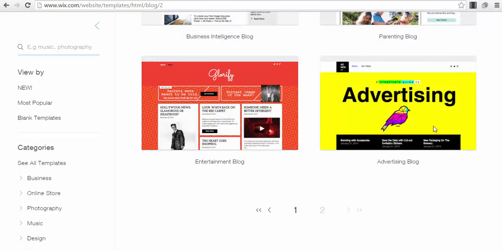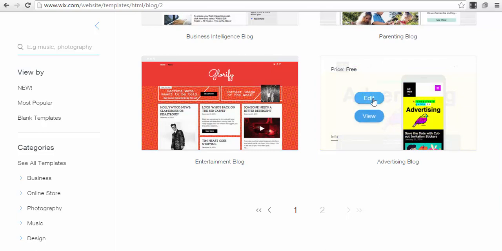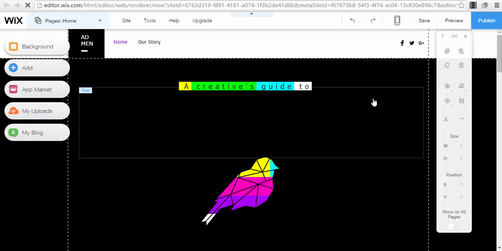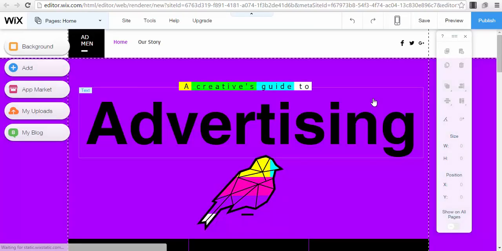For example, I can take this one, advertising. I will press the button edit, and now I wait for the editor to load, and you will see how easy it is to use this. Okay, we are in the editor right now. We are on the main page.